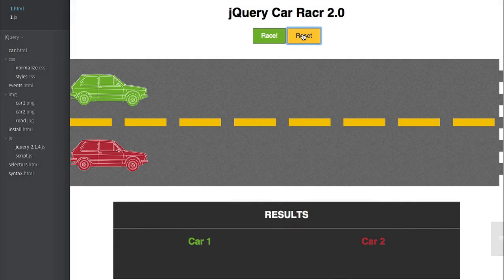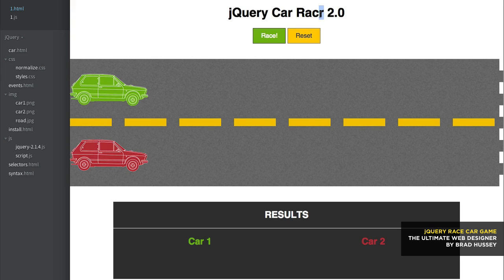And welcome back. What we're going to do now is build a jQuery car racing game that I called the jQuery Car Racer 2.0. Basically, what happens is we have a couple silly looking cars here, and when you click race, they're going to race one another. And basically, I don't know who will win. Nobody knows who will win. Only the random jQuery gods will know.